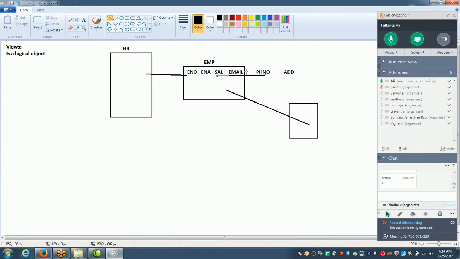So why do I want to hide? Because these three are the confidential columns, so that's why I want to hide some of the columns in the table, and for the remaining columns I want to give the access. So for that, what do we have to do? If you want to hide some of the columns and give the access, or if you want to retrieve the data from specific columns, then we have to create a view on top of this table.